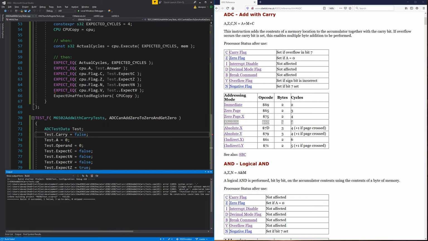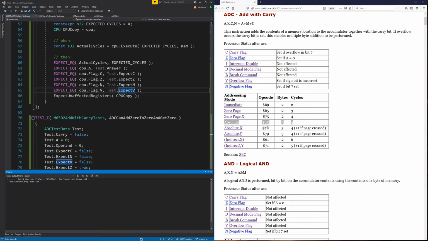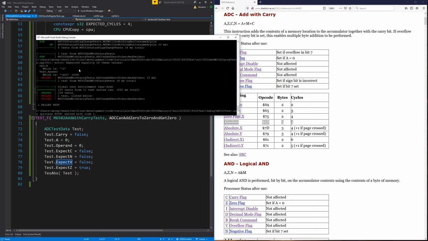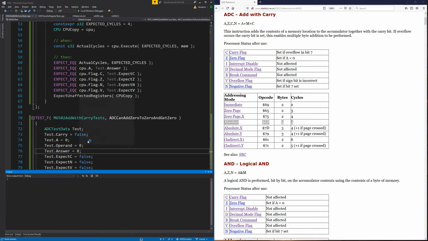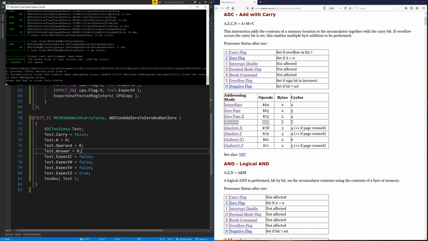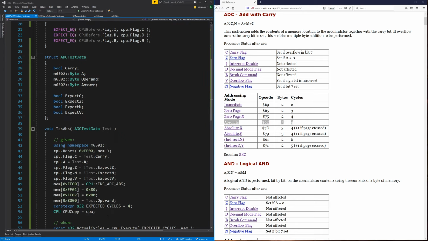Except it doesn't work because I put 2 dots in there for some reason. Oh. Did I not give an answer? Whoops, didn't give an answer. I expect the answer to be 0. There we go. Carry is false, the A and the operand, and then that's what we expect in the answer. So that's the 0 plus 0 equals 0. There we go. So that is just a refactored test. That's really all I've done there.